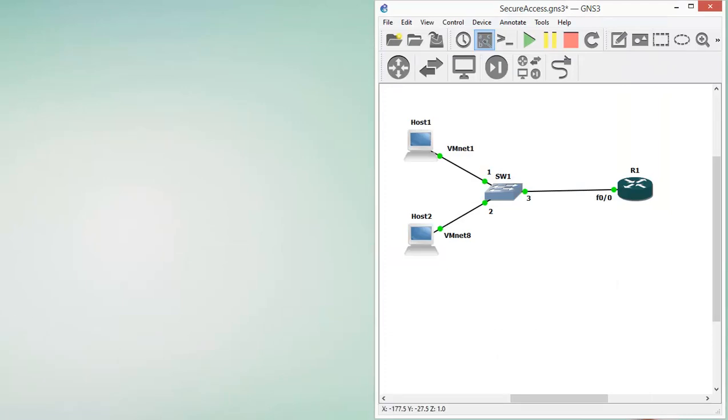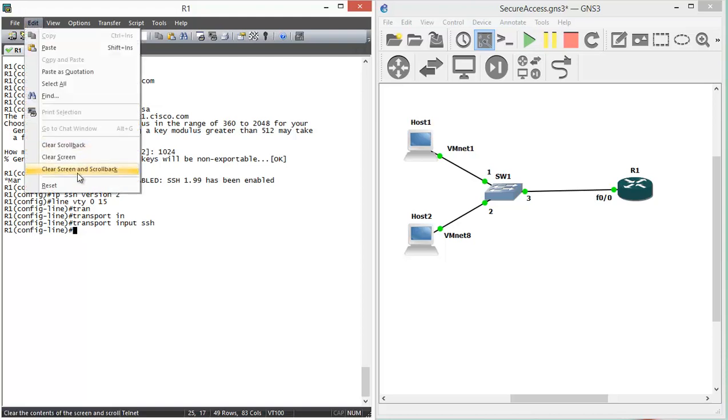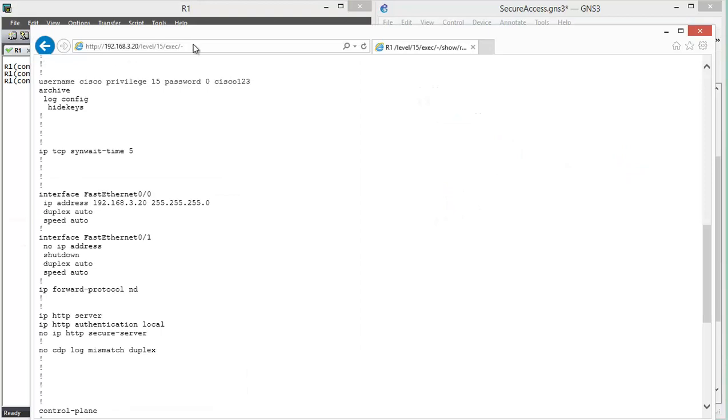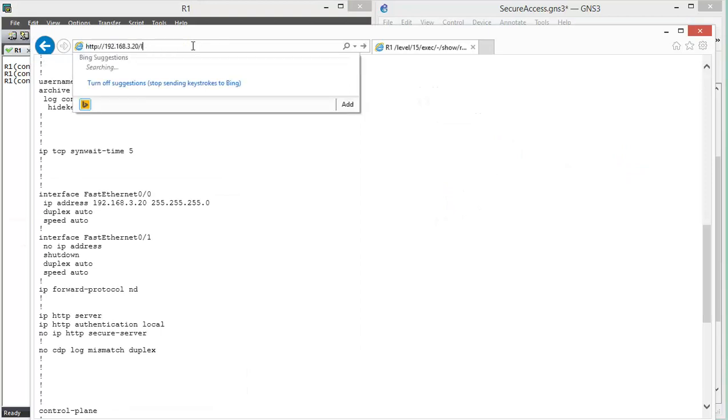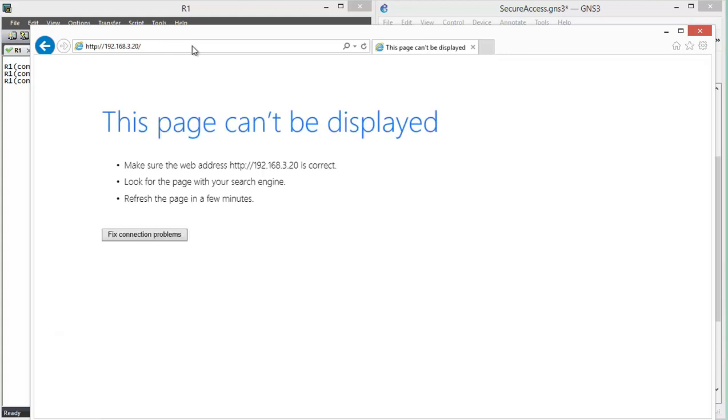If you want to use HTTPS on your device and if you want to disable HTTP on the device, first you have to disable HTTP with no ip http server. In this way, we disable HTTP on the device, and now the browser could not connect to the device anymore because port 80 is closed on the router and it does not answer requests, so we could not connect via HTTP.